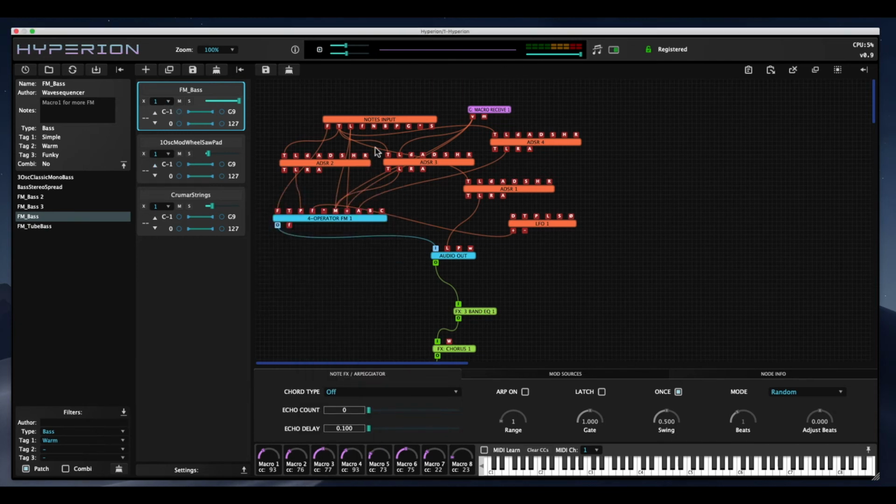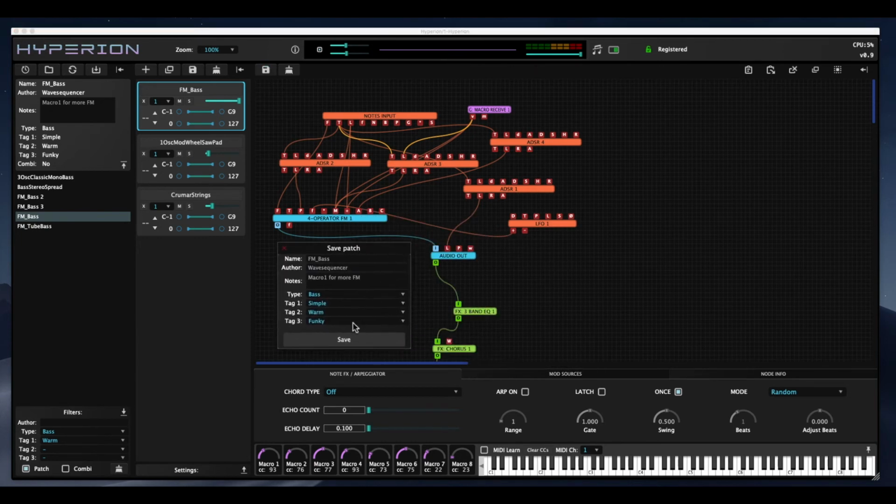If you made some edits to the patch design, you might only want to save one individual layer as a patch. Then you can click on the Save Patch button, which is within that graph area. And then when you save a patch, it will only save it as a single layer patch rather than a combi.